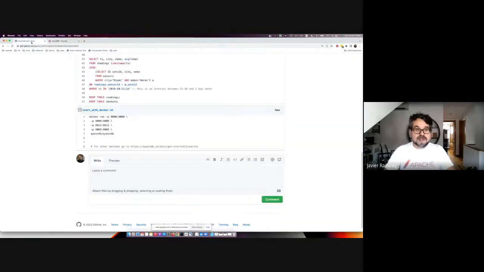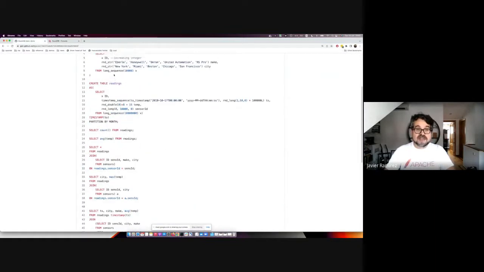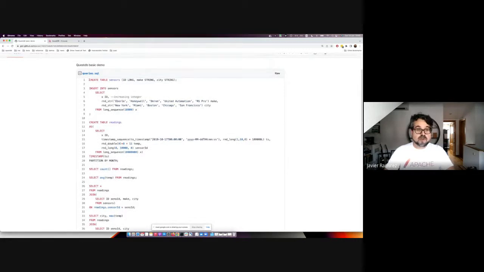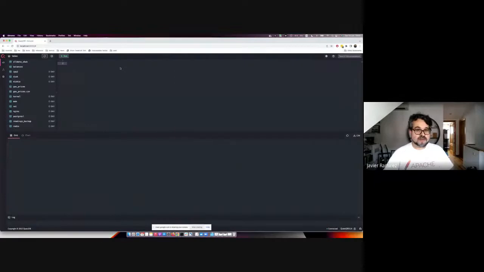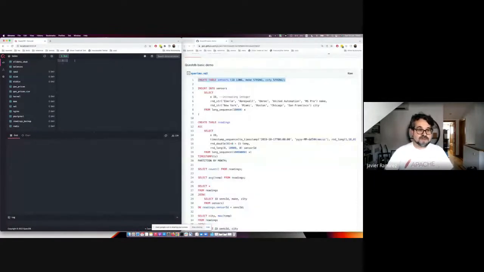But we are going to do something a bit more interesting. In the same gist that I shared, we are going to be issuing some commands. So if you are running QuestDB along with me, let me just move this out of the way. Okay. So I'm going first to create a table. I just created a table called sensors. And the table, as you can see, has just an ID, a string, and a city. Easy enough.